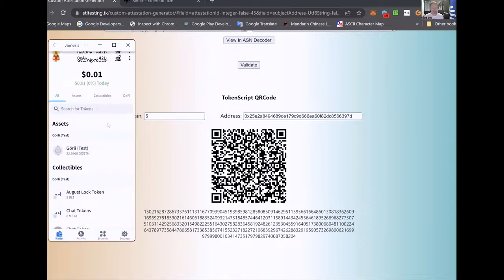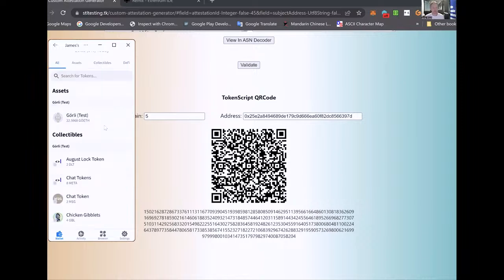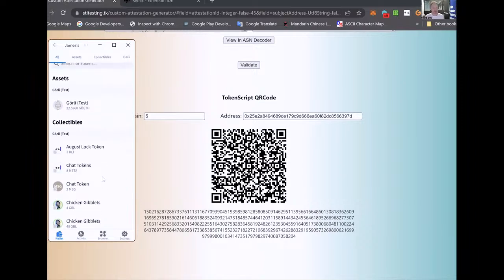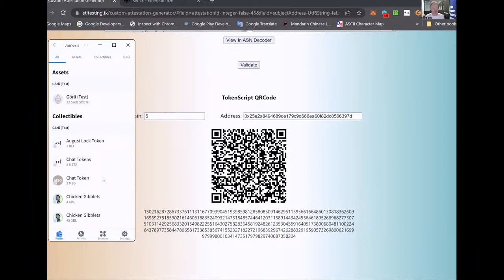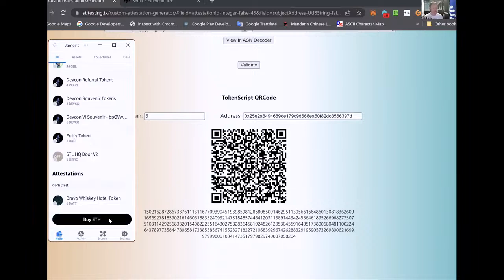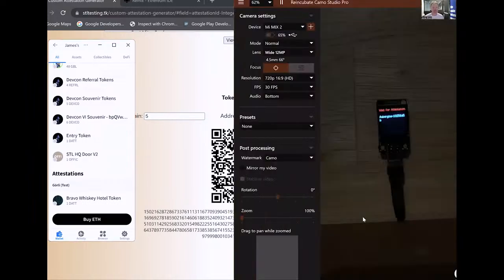Okay, there we go. So we should now have the attestation in my blockchain wallet, which I'm seeing here. Attestations. Here we go. So here's the attestation that's just appeared in my wallet. So I am going to arrive at the hotel room and attempt to use this attestation.